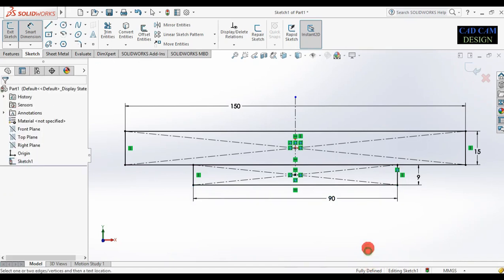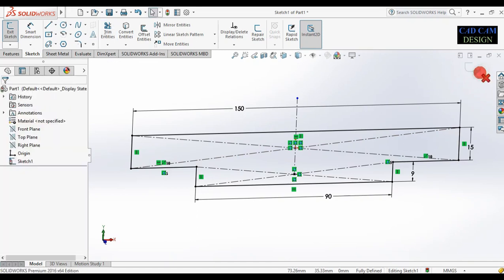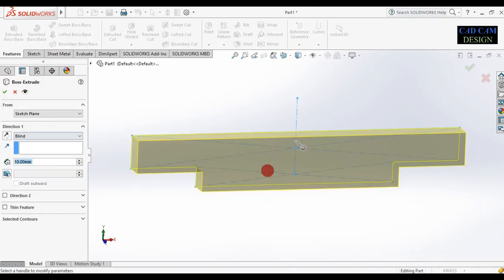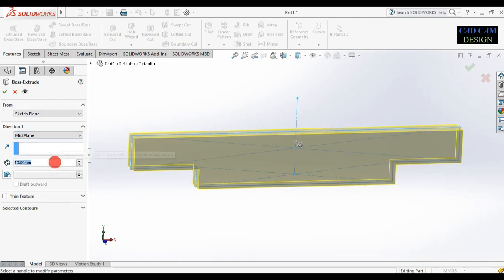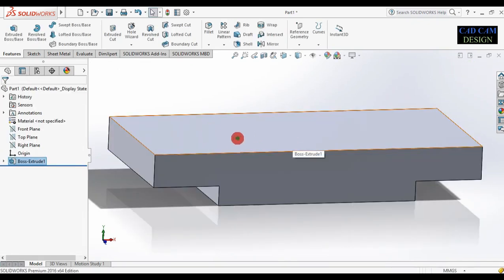Now remove the extra internal lines. Select power trim and select these extra edges. Now see, our sketch is done. Now OK and exit sketch. Now go to extrude. This will be one side. Now select mid plane, and this dimension will be 75. Now it's done. This will be both sides, meaning a mid plane extrude.